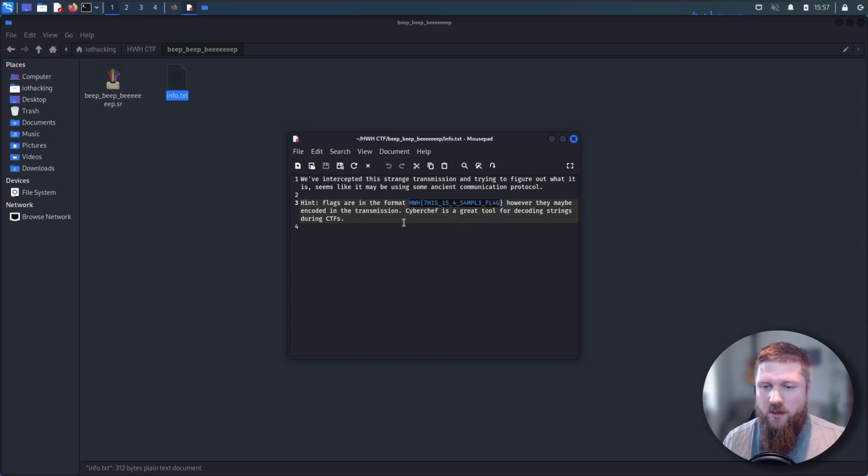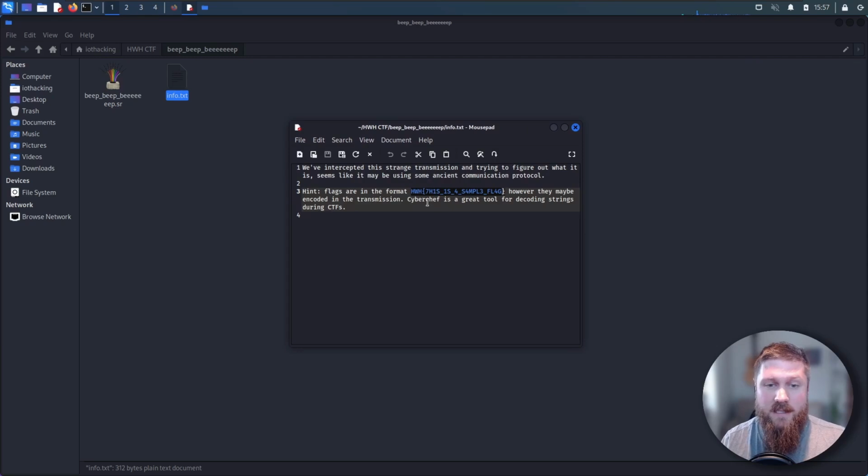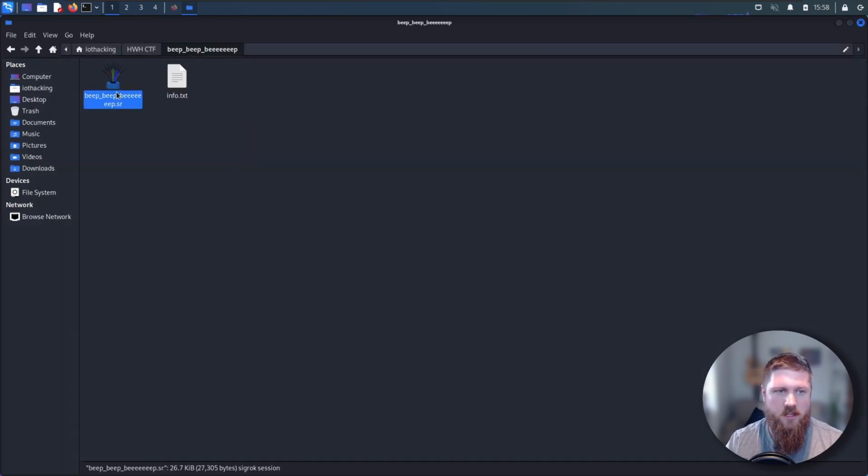CyberChef is a great tool for decoding strings during CTFs. So if you're not familiar with how CTFs handle hiding the flags, sometimes they will encode the flags in one of many encodings: hex or URL or base64. And there's multiple reasons for that. A lot of times it's just so that it prevents people from doing a search or a grep or something like that on the starting string of the flag. And CyberChef is a great tool, if you see these strings, to figure out what's going on. So that's the hint. Just going to close this and let's launch this up.